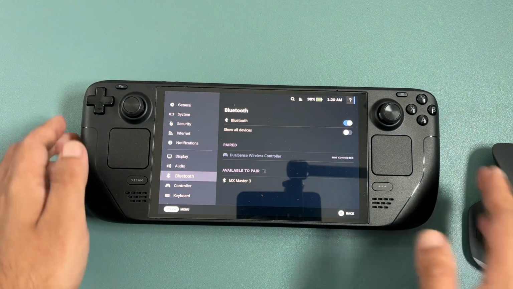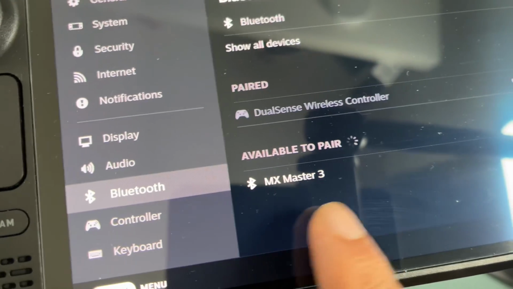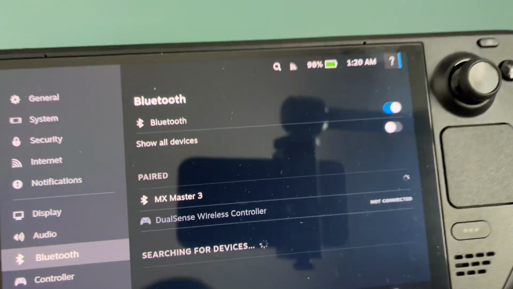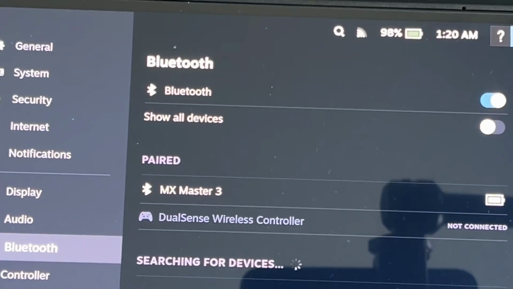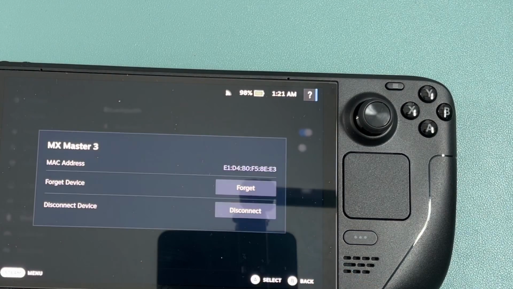And I'm just going to click into that now just to show you. So there you go, look, you can see it's picked it up. I'm just going to click in and then I'm going to press it again where it says Master Series 3 just to show you the details and stuff. It's not connected just yet.